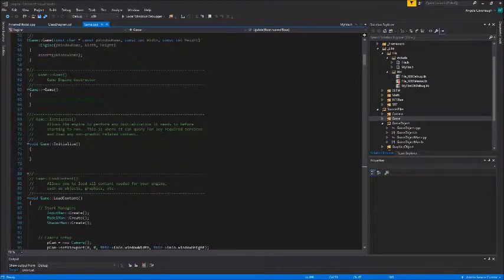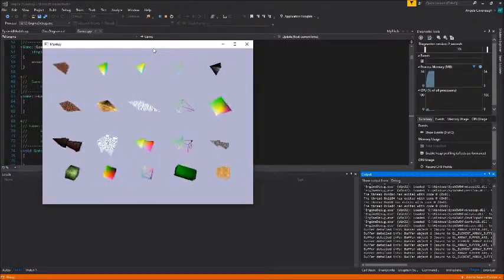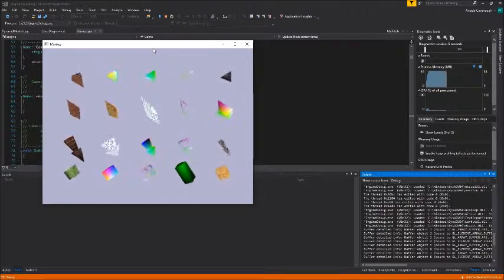Okay, so this is the Game Engine Programming 1 Milestone 2. So I'm going to go ahead and start the program. Alright, here you can see that there are 20 objects rendered on the screen.